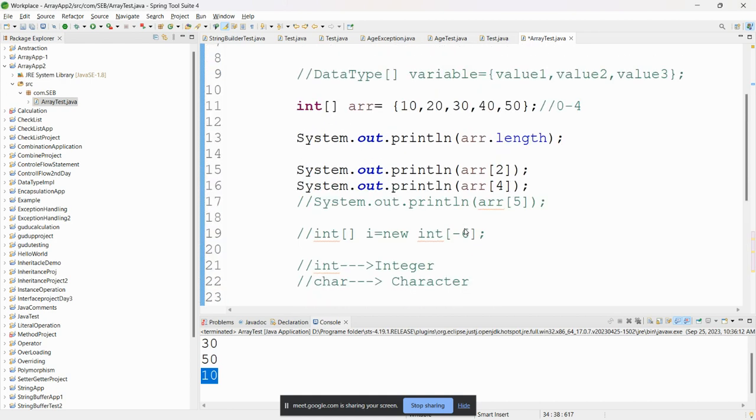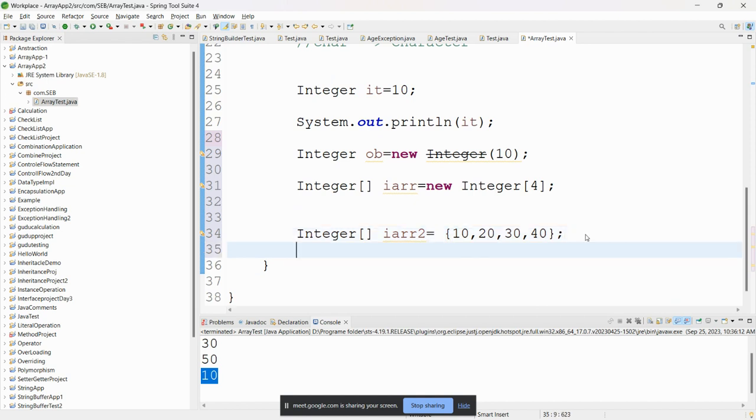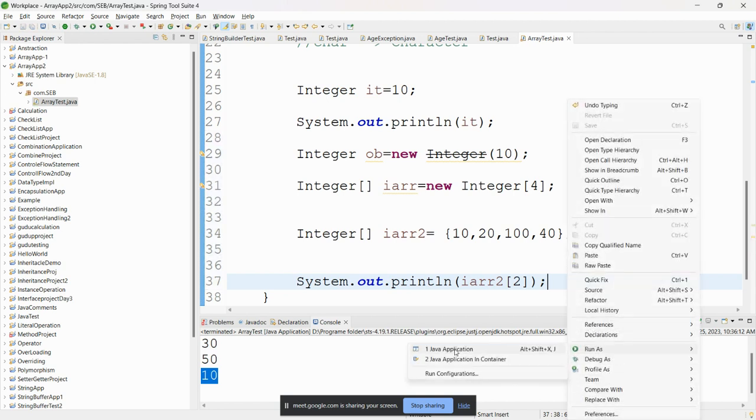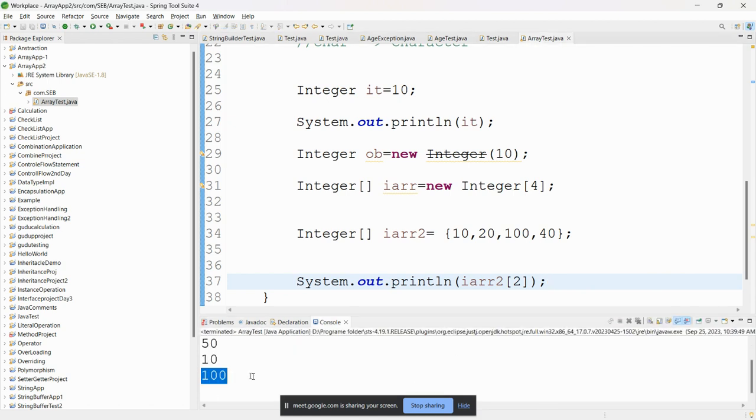Based on index you can also access and print, that's not an issue, yes or no? If you want to print here, like sysout iarr2 at index 2, it will be 30. Instead of 30 I'm passing 100, then 100 will be printed. Let me try to print the same, look, 100 is coming, yes or no? Yes. So this is the primitive way, and this is the object way to create an array.